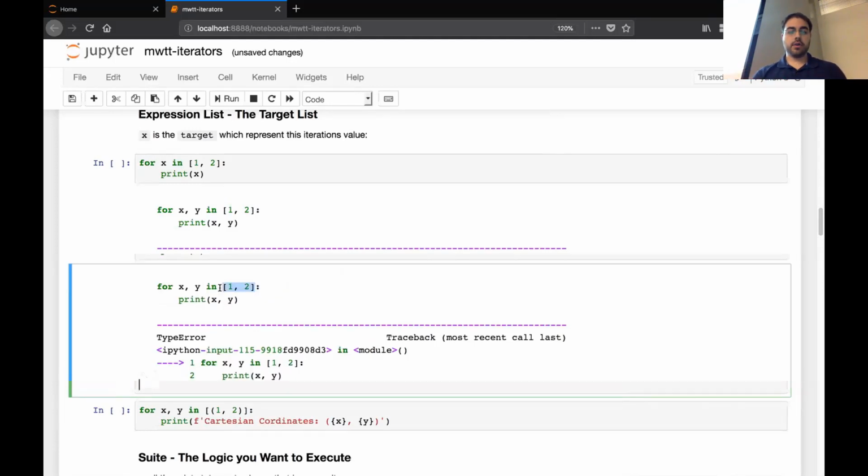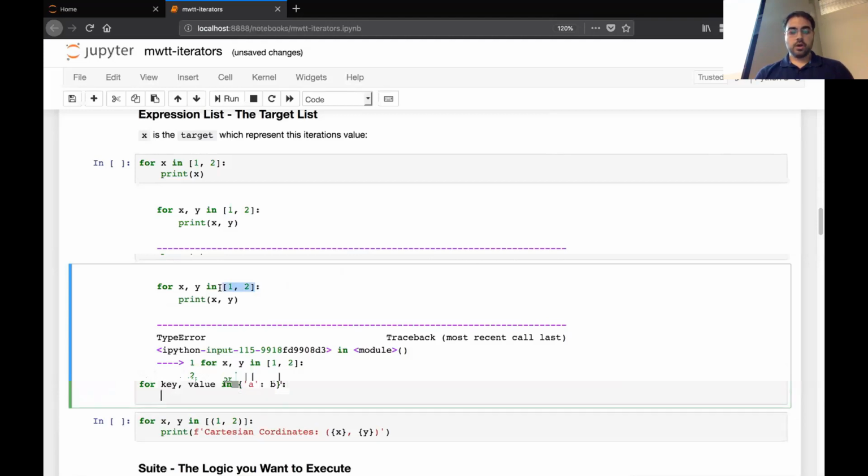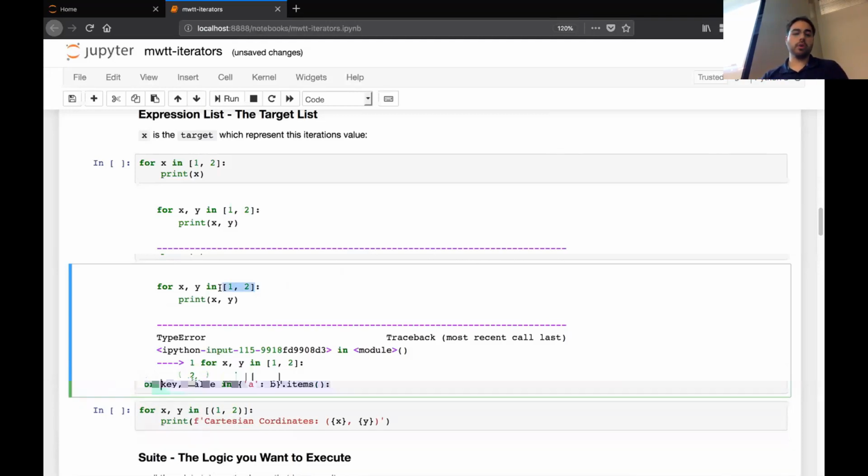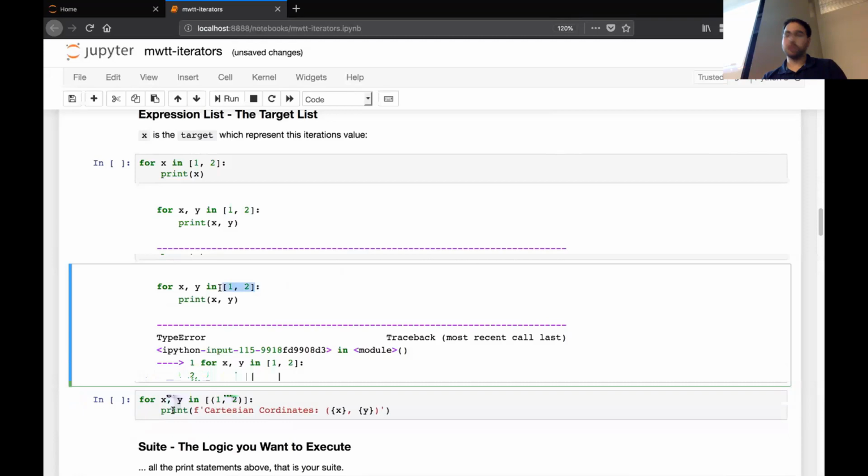So let's say you have a for key, value in, I'm going to use shorthand here, dict.items(). You're ultimately unpacking. What you're doing is taking the result of the call to items and unpacking it into the key and value, because items will return a tuple. So you can do that with a whole number of things. Does that make sense?